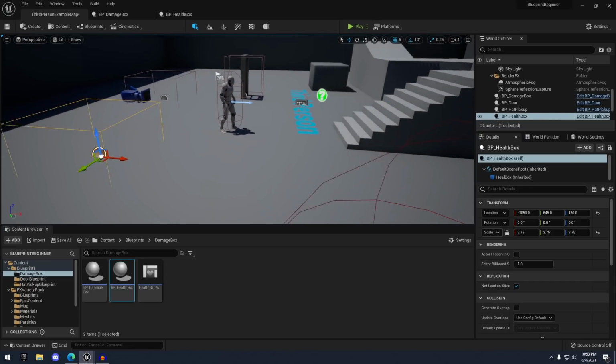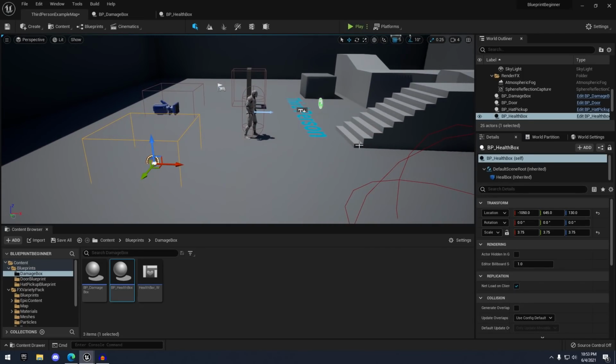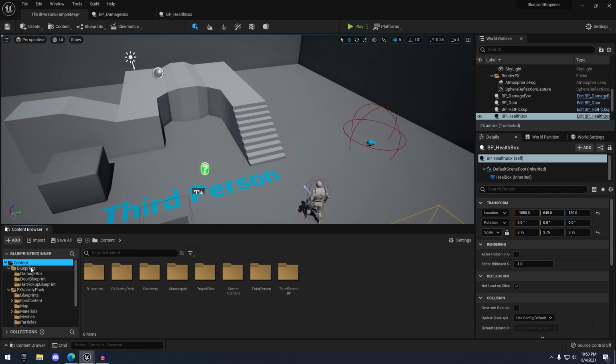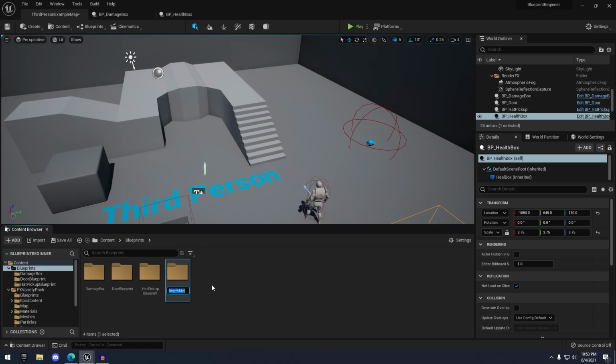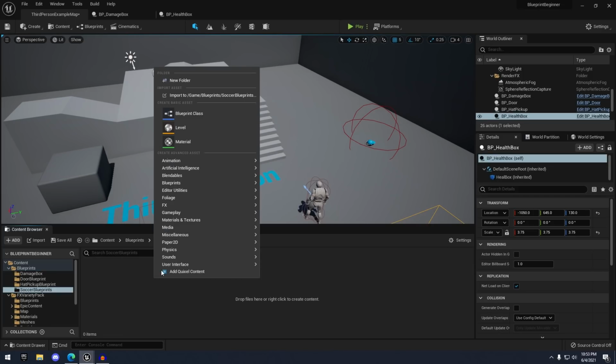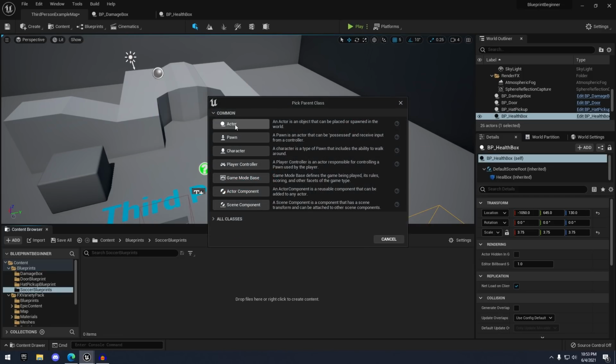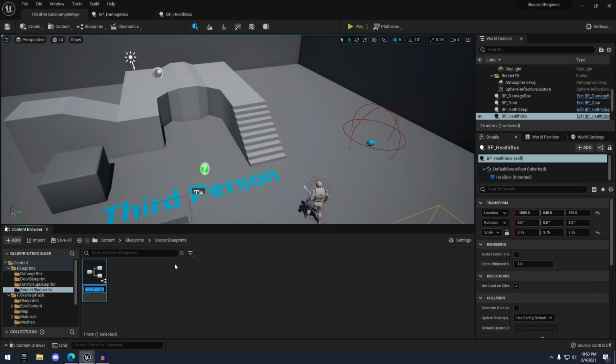All right, so next up, let's go ahead and create a soccer goal and a soccer ball actor. Go to your blueprints again, right click, add a new folder. We're going to name this soccer blueprints. And there we're going to add a blueprint class of the type actor. We're going to name this BP_soccer_goal. Go ahead and open this up.